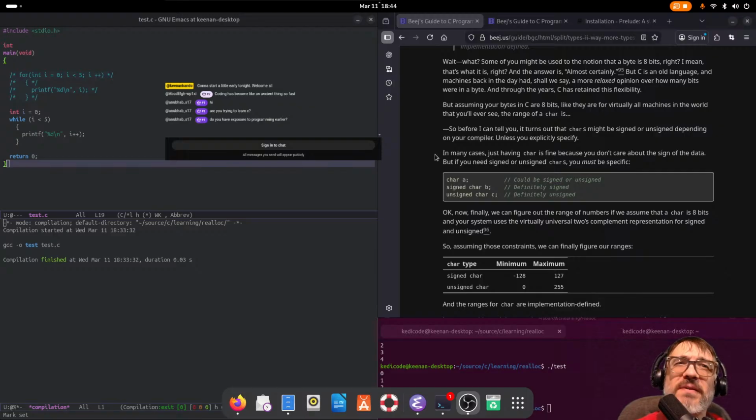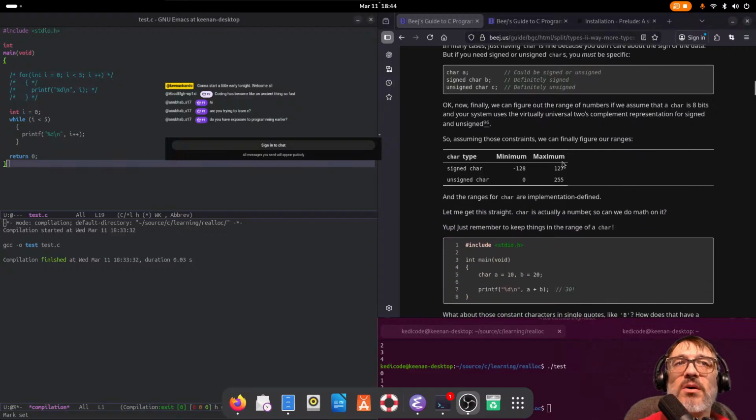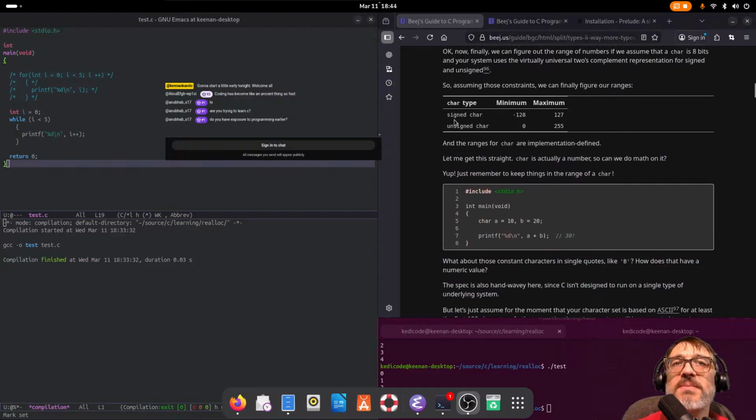Now finally we can figure out the range of numbers if we assume that a char is 8 bits and your system uses the virtually universal 2's complement representation for signed and unsigned. So assuming those constraints, we can finally figure out our ranges. Signed char, minimum of -128, maximum 127. Unsigned char, minimum of 0, maximum of 255. And the range for plain char is implementation defined.